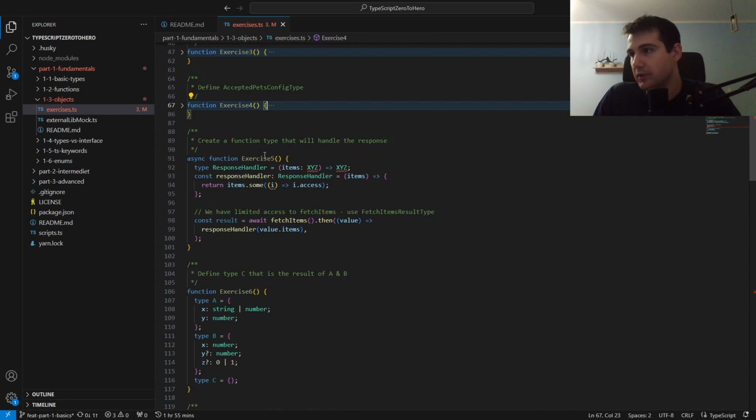Another example is exercise number 5. Create a function type that will handle the response. Okay, so we're creating some kind of handler that is accepting items and returning something. Let's analyze this function. We have the response handler, the items, some of the items. So this is totally an array, and the item should have the key access.